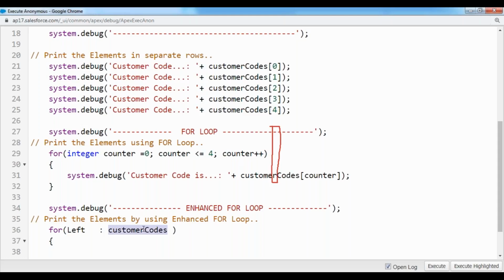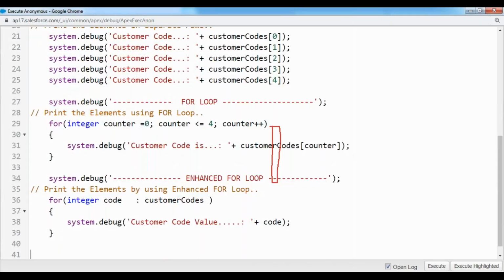This is my array name where exactly the elements are available. So what type of elements are there? Integer type elements. So just define one integer variable. That's it. System.debug, I'm indicating the customer code value. Just print that. That's it. No need of indexes, no need to define the variables, no need to verify the conditions, no need to increment or decrement. Everything will be taken care of by Salesforce.